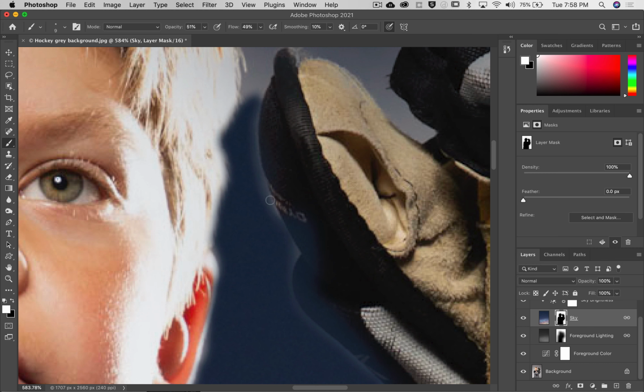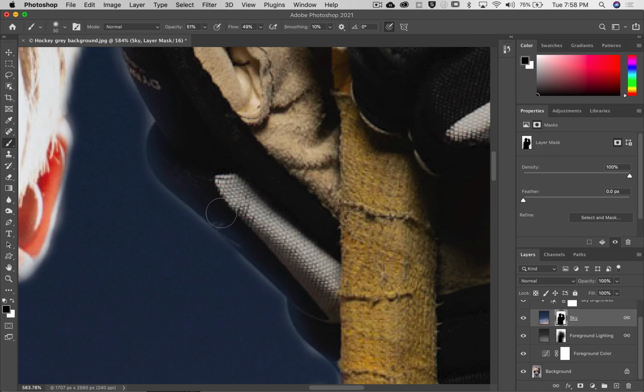There it is. Okay. If I've gone too far, you see I went too far here, I hit the letter X. And now I'm painting black on this, and I'm taking out the mask. We're going to talk more about masks later on. But anyway, that's how you mess around with it.